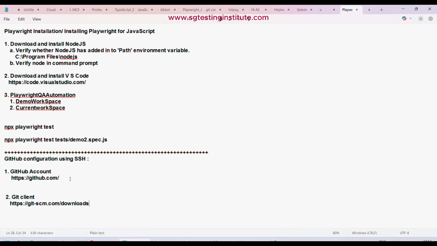So the first step, we have a GitHub account, we have a Git client. So currently we need to configure SSH only. GitHub SSH I need to configure. For that purpose, I need to generate an SSH keygen. So ssh-keygen in turn generates a private as well as a public key. The private key stays on our system and the public key we need to add into the GitHub account.